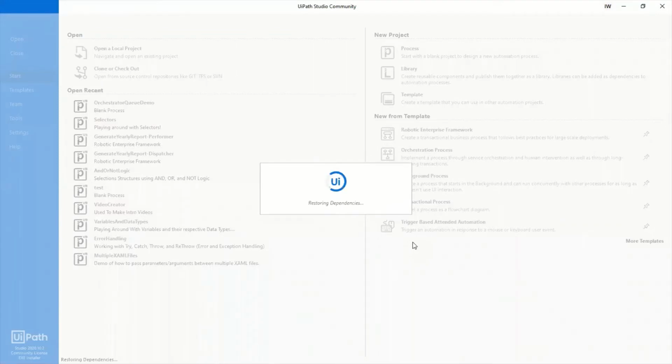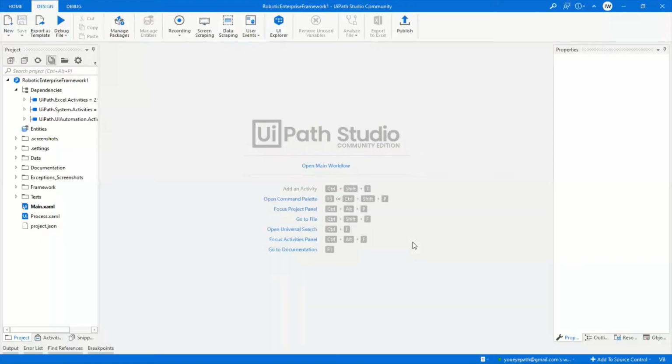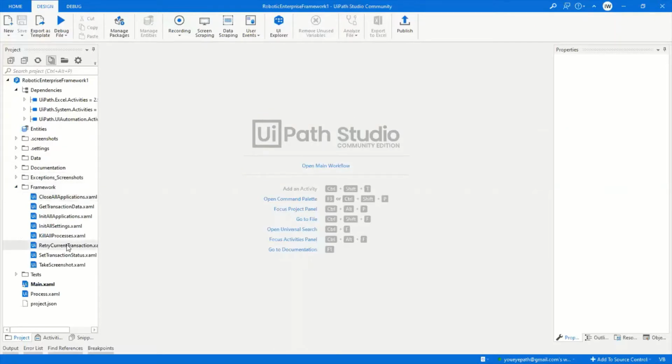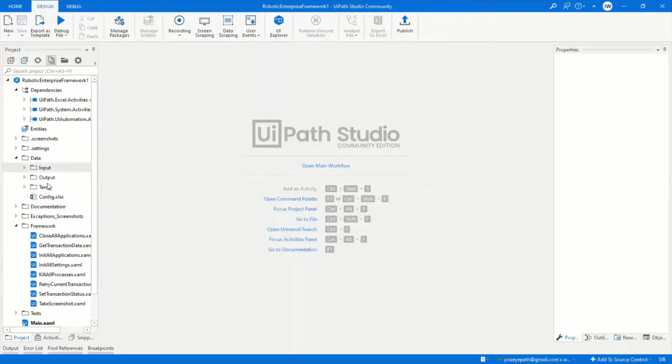You'll notice the build time is going to be slightly longer than what we've seen with the process, and the reason is that there are several more files that are going to be made visible here in just one moment. And this is exactly what I was talking about. Notice on the project tab over here, there are a handful of folders. Two in particular to point out: there's a Framework folder, which has a pile of XAML files in it, as well as the Data folder, which has an Excel spreadsheet known as config.xlsx.